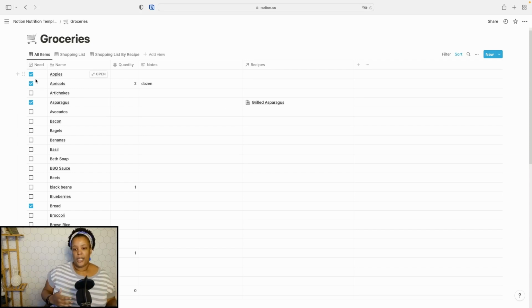So if you need an item, you check it off. When you've purchased it, you uncheck it. Then you have the name of your items, then we have quantity, so you can put in how much of that item you need. Then we have the notes column where you can put in, like here I have dozen, meaning I need 2 dozen apricots. Not sure what I'm going to do with 2 dozen apricots, but this is just an example. But you can use this notes column however you see fit.